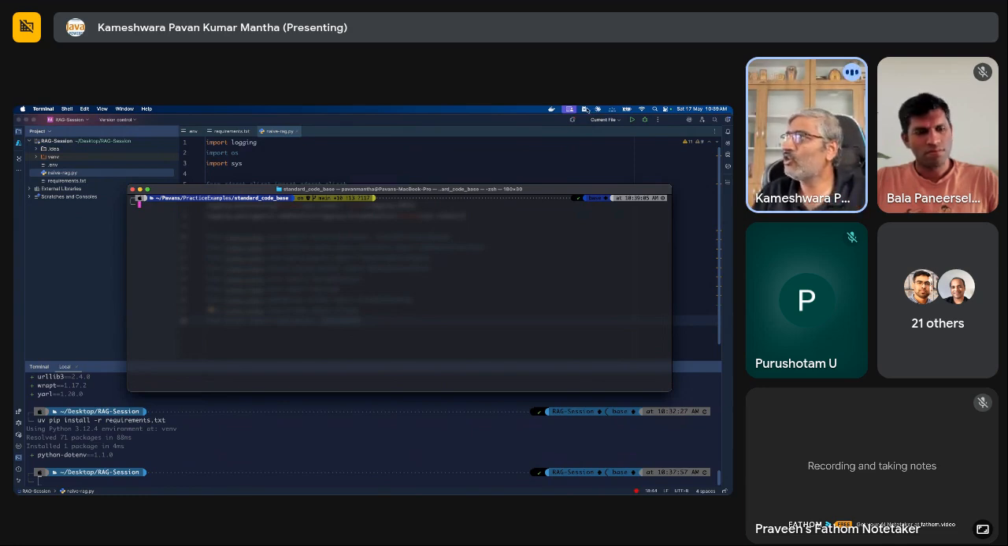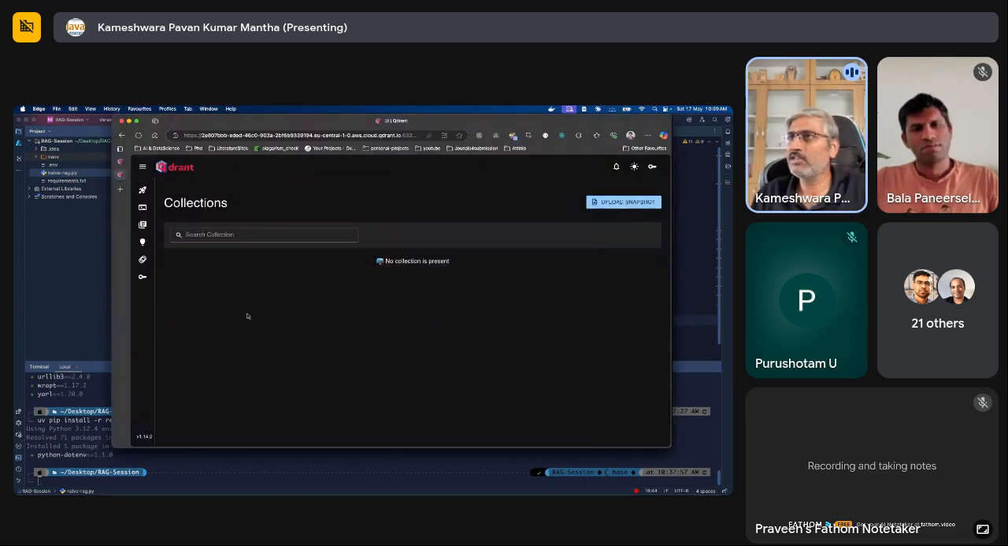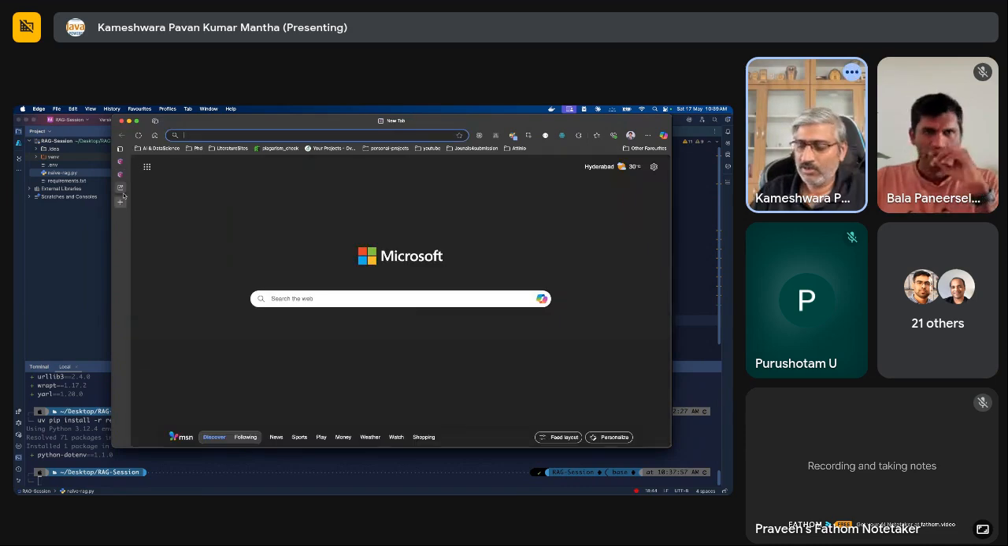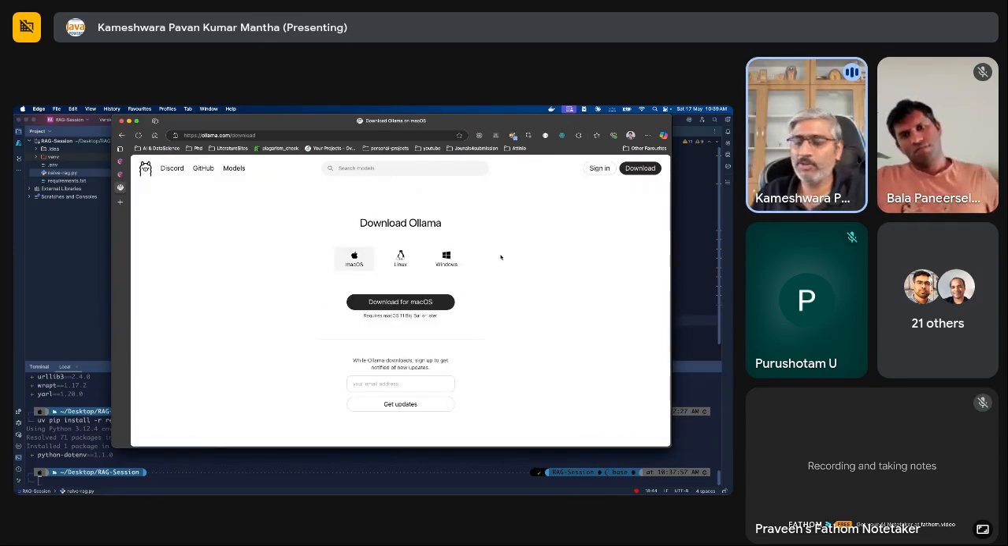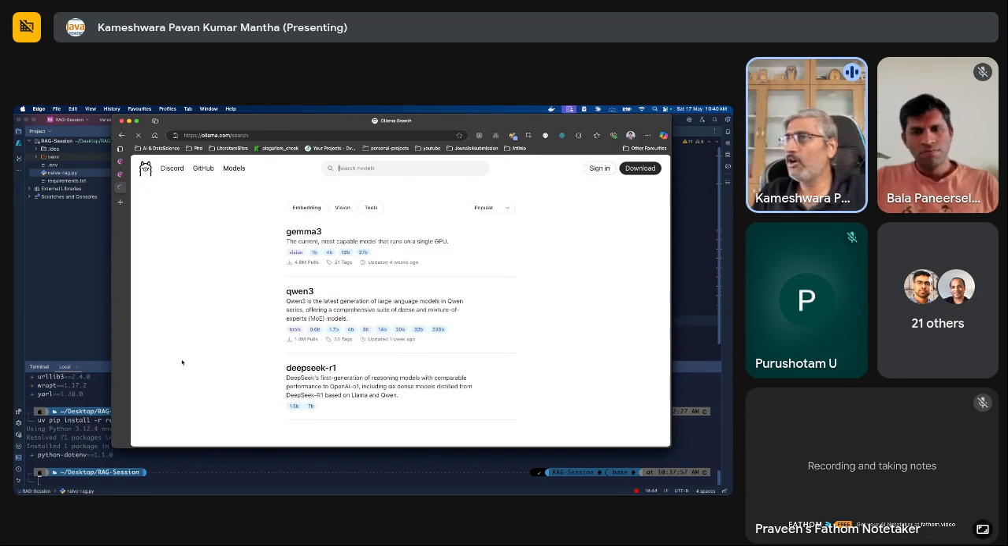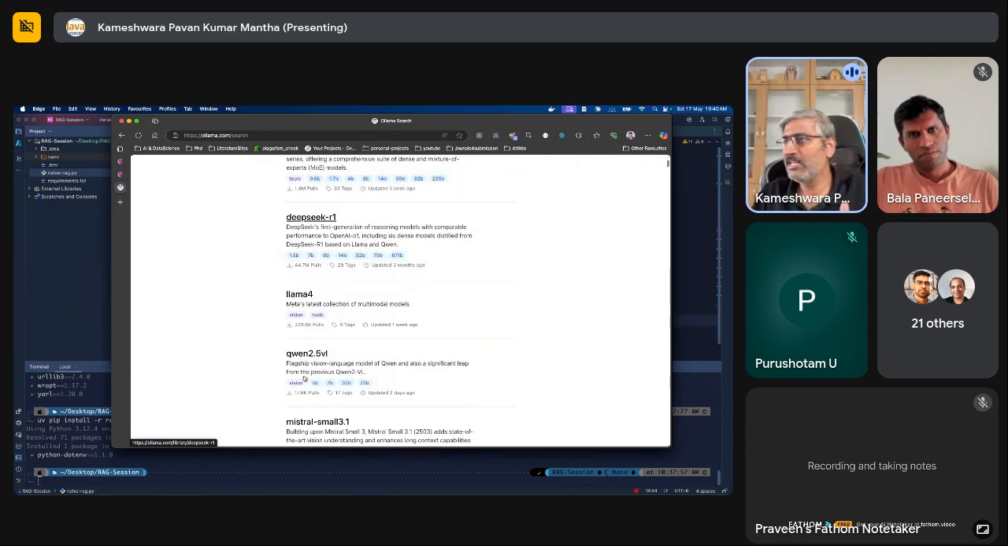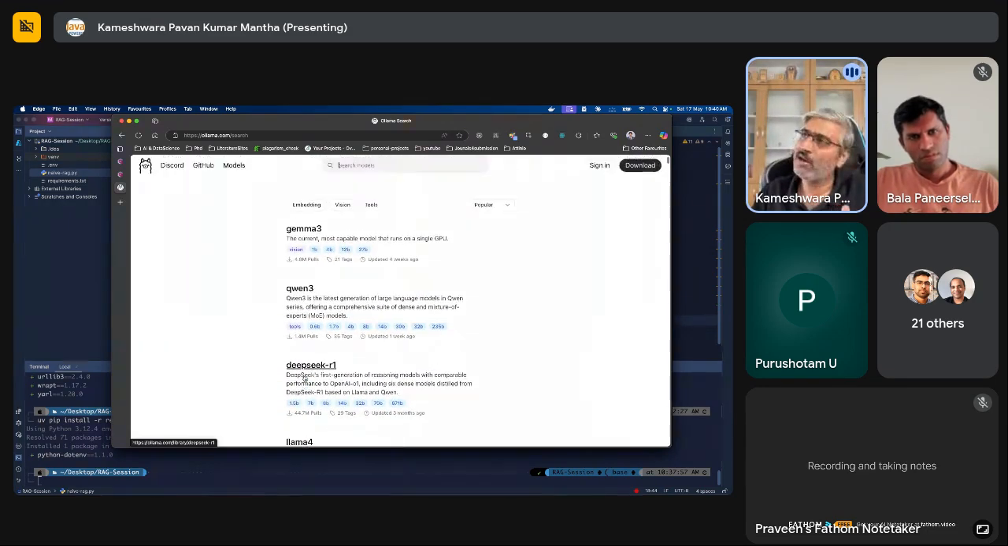Okay, so how do you check what all things are available in Ollama? First, it has to be installed. How do you install? Go back to the browser and go to ollama.com, and you have clear-cut download instructions. If I click on download, you choose which OS platform you're targeting: Mac, Linux, Windows. And how do you run a model? Go to the models page, and you can check all the models: DeepSeek, Llama, Qwen, Gemma, anything.